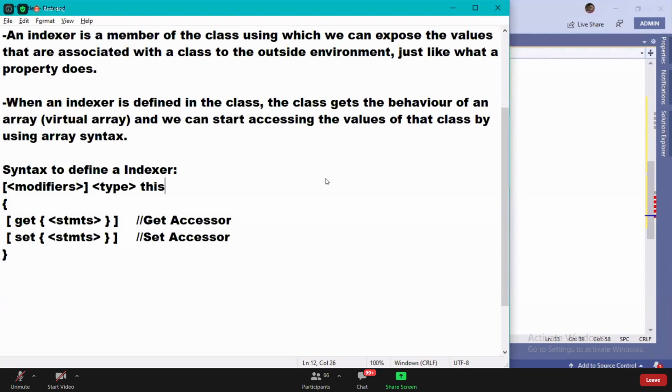This refers to what? Wrong answer, not class member. This refers to your class, current class. Chakravarti, perfect answer. Current class. See, this dot x means member of the class, but this means class. This refers to the class, current class, this class.